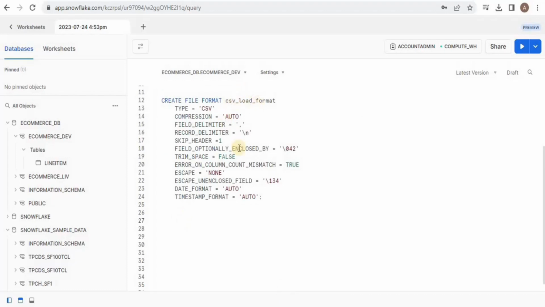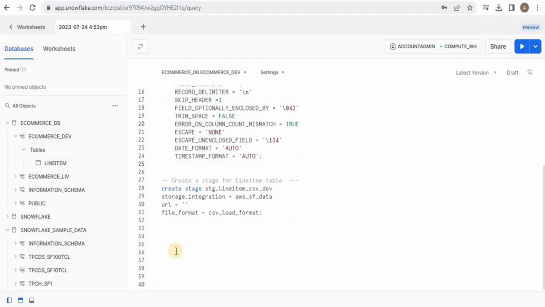So typically every table has its own stage which refers to a specific location in the S3 bucket. Okay, so we are going to create the stage by using the command create stage. I am going to call it stage underscore line item underscore CSV underscore dev, defining that it is going to be a CSV file stage for the table line item. Then the next thing is to define the storage integration, and this is going to be the integration object that we created in the previous video, whose name was AWS underscore SF underscore data.